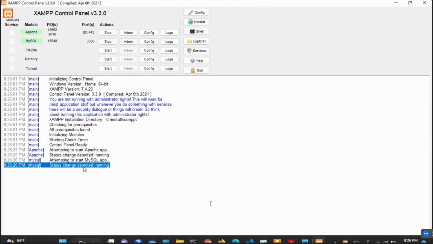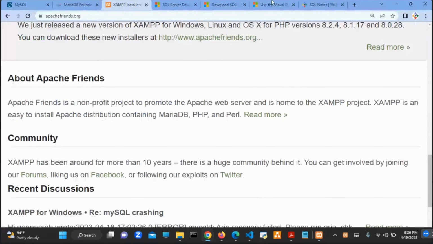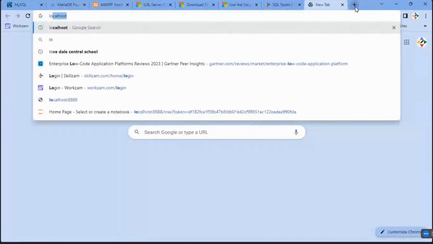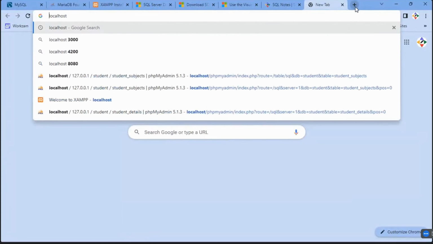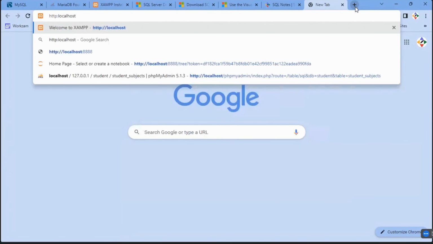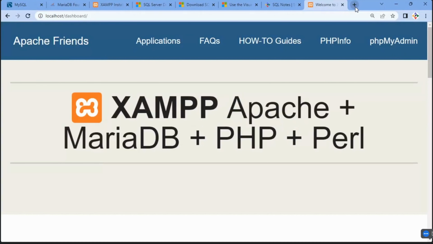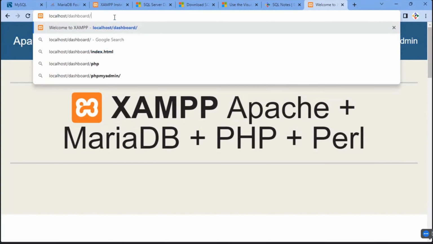What you need to do next is open the browser and hit localhost. So you just type http colon forward slash localhost. The moment you hit localhost, you will end up with this dashboard. You just need to enter this URL. That's it.